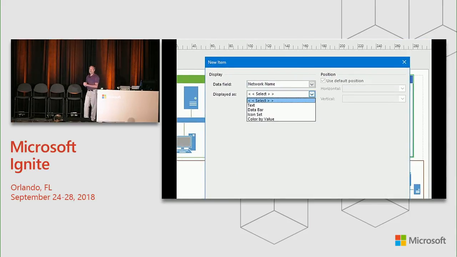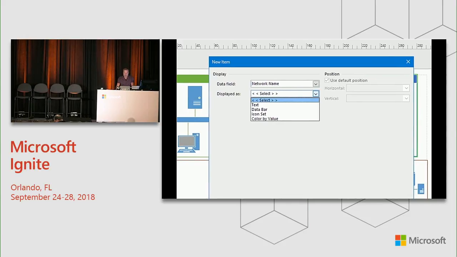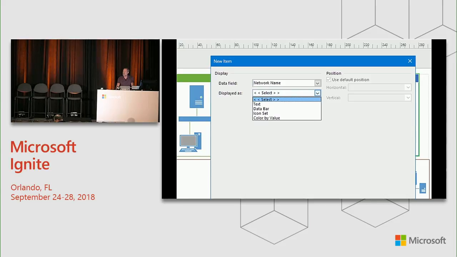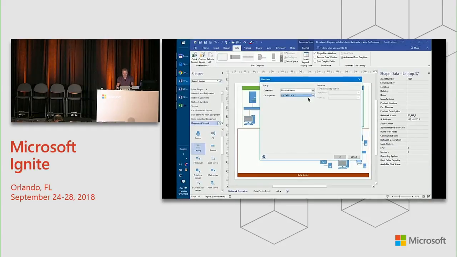Here's where I get to choose from among the 4 choices I showed you on a slide, the 4 types of visualizations. The text callouts are first, so that's the one we ultimately want, so I'm actually going to skip over that for the moment. Data bars are the ones that show you progress bars and that kind of thing. We'll come back to those as well. Icon sets I talked about, and color by value.